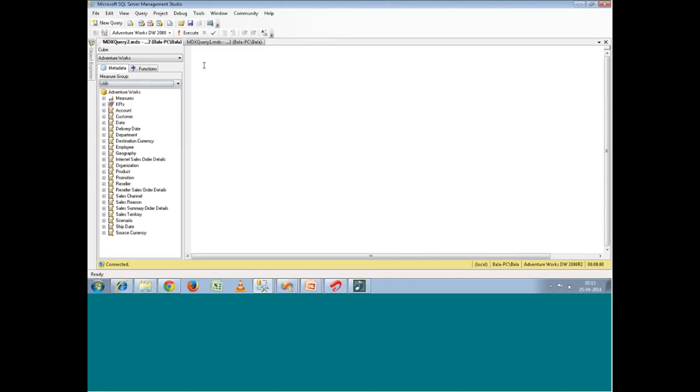Okay, let me start with a simple query. As in SQL, we have a SELECT clause and a FROM clause, and we also have a WHERE clause. The WHERE clause is optional, but the mandatory clauses are SELECT and FROM, as in SQL. This is similar to SQL. So now the question is, from where you need to pick. In SQL it would be a table name, but here it should not be a table name, it should be a cube name. The cube is Adventure Works. I will drag and drop it here. Now SELECT star, I haven't put anything here, it's still empty, FROM Adventure Works. This is a simple query.